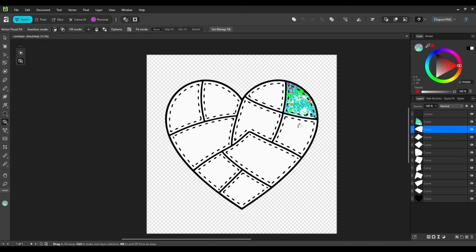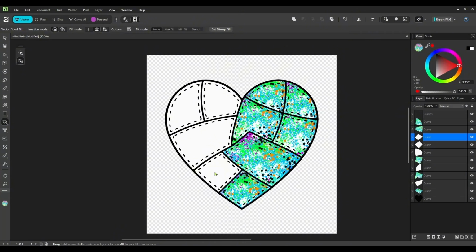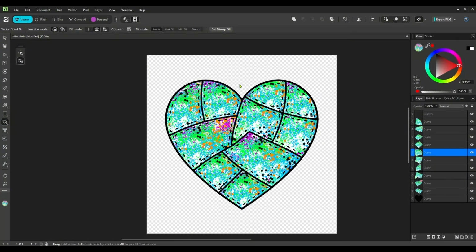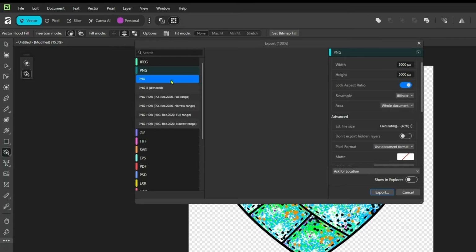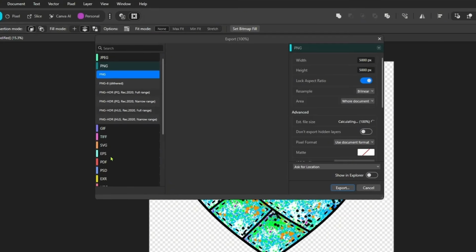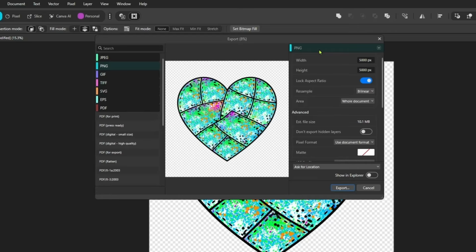And now I'm just going to go on and select each one of these curves and fill it with this image. And once you have the entire design filled with the image you want, we're going to come up here to File, Export, and we are going to export this as a PDF, okay? And PDF, yes, let's do this.